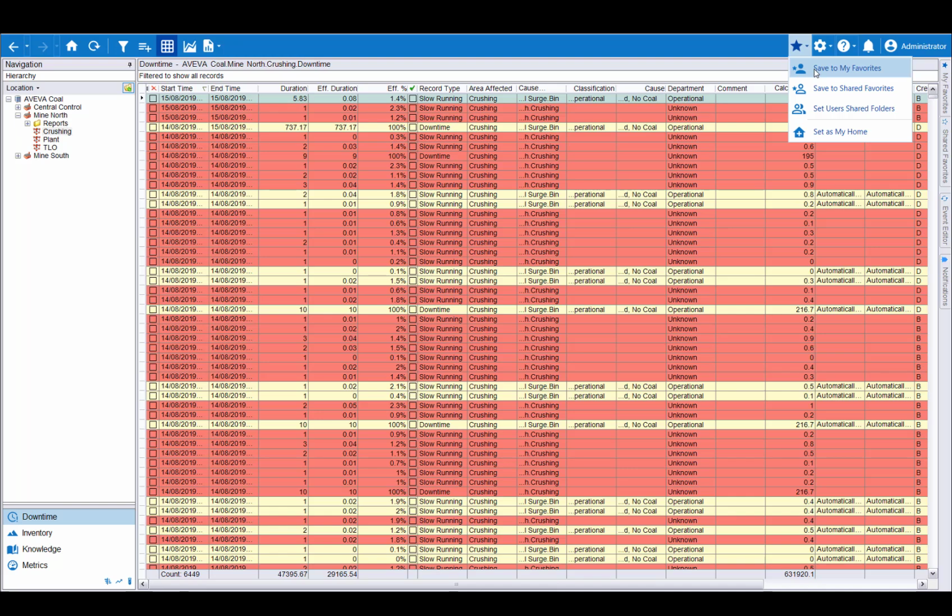Now, depending on the setup of the individual user, they may actually have the ability to save what we call shared favorites. So if you've got the correct permissions, you'll be able to save favorites that can then be allocated to other roles or other groups of users inside of the system, which is useful. And then we can also see here that we've got the ability to set users' shared favorites. So that's where we can go and allocate specific favorites to different users and groups there.